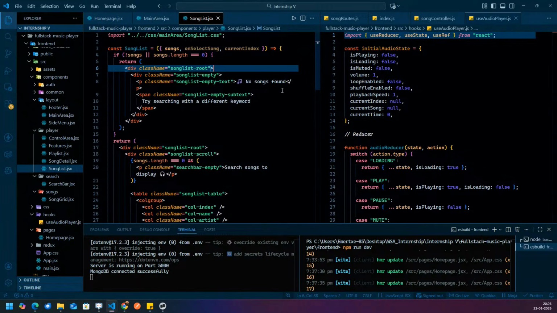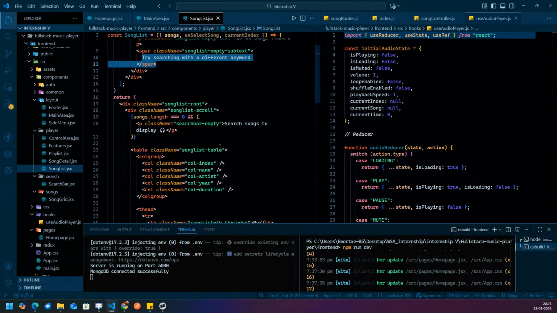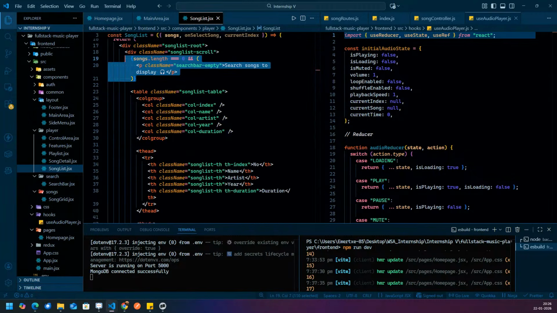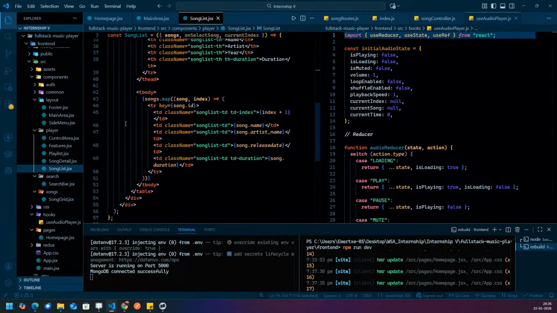So over here you can see no songs found, try searching with a different keyword, it is coming. Now the div with class name songs list root and songs list length and everything is displaying over here. Col group and everything. Let's come to the body where we are showing the songs. So song.map, key is song.id, and all the things it is showing.